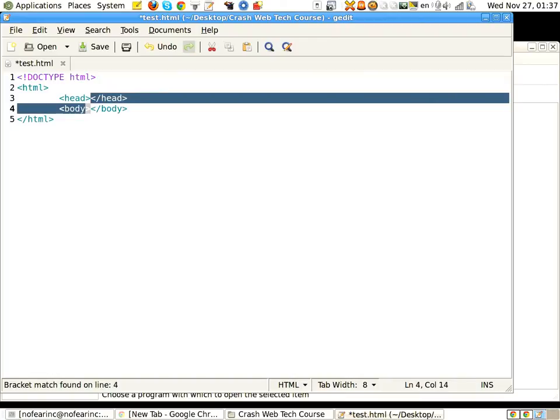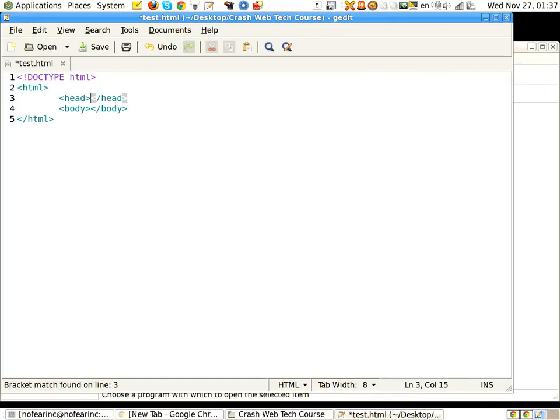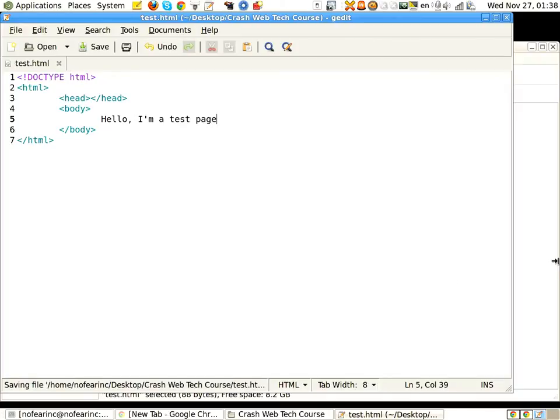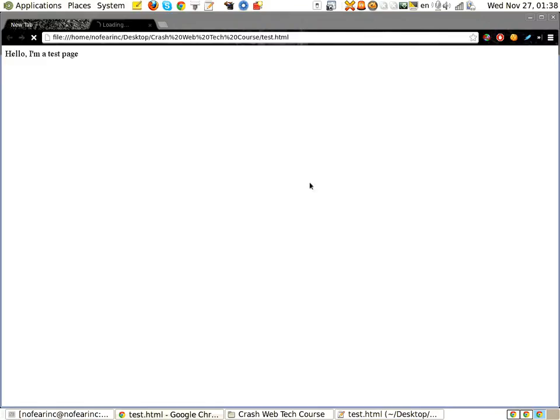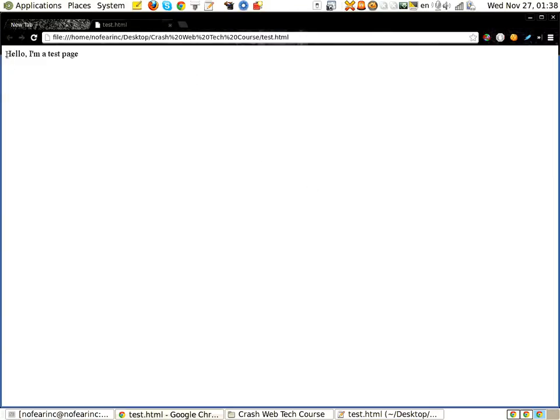Now, the head tag is usually used for some meta information, which means that the actual content of a document is not stored there, so we are not going to use it for now. However, the body tag is used for representing the actual content, so we are going to provide some snippets inside. Let's just type in some text, which is going to be "Hello, I'm a test page." I'm going to save my document, get back here and open it in my favorite browser. I'm double clicking the document, and we're going to see "Hello, I'm a test page."